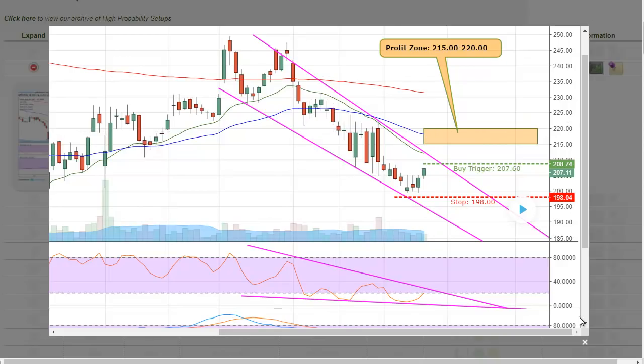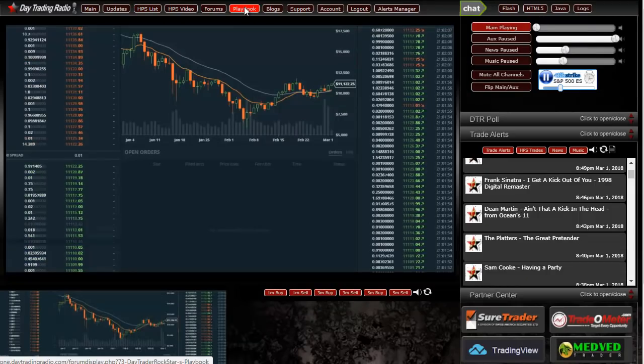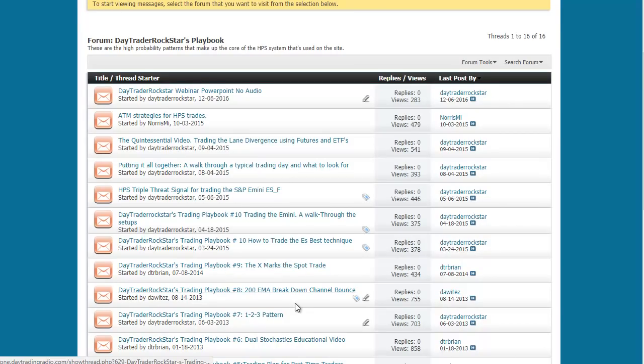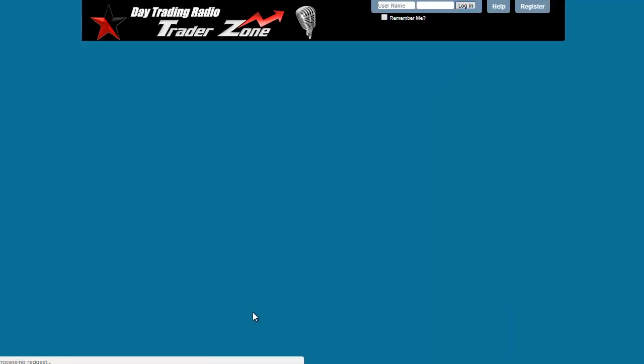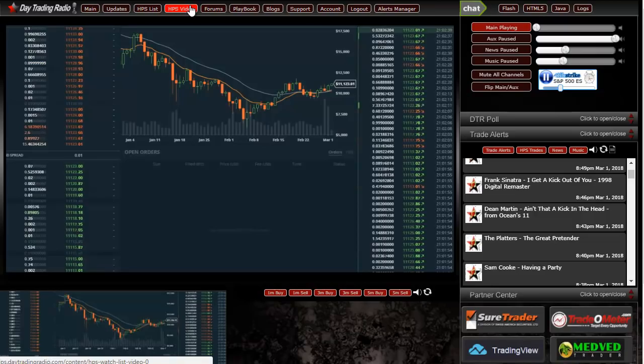And remember, if you're not sure what that means, you need to go back to the playbook and look for the setup, because I tend to tell you what that setup is. So remember, I said that was a coil stochastic channel breakout, and I believe that is on here somewhere. Coil stochastic setup right here, playbook number 3. If you click on that, it'll go over why that setup works, and it'll give you a little education on how that setup works. All right. And again, that's the HPS list. We'll go back to the HPS list here.